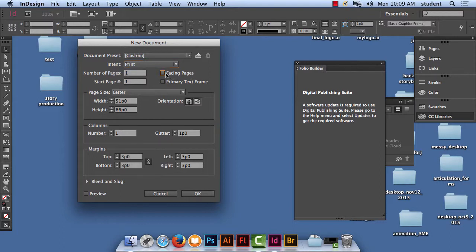Do I need to designate how many pages are up front? No. I'm going to leave it at 1, okay? Just 1 page. You can just add more as you are working. Add a new page, add a new page. So you don't have to designate this.